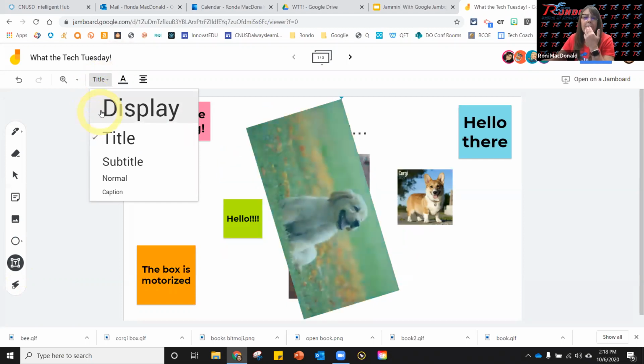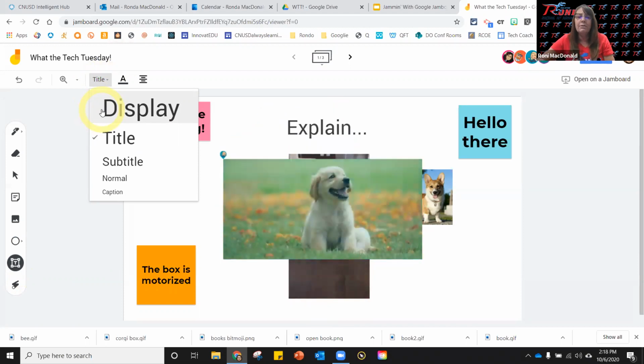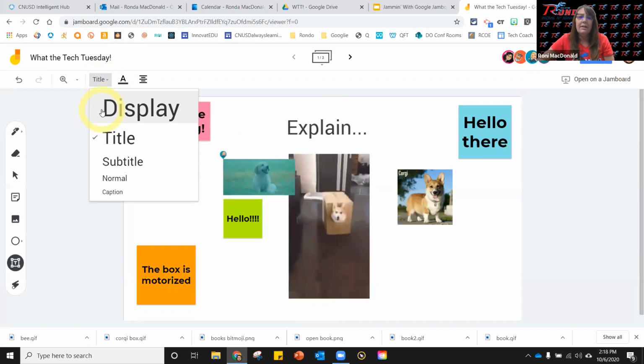That's nice. Oh, what a cute puppy. That looks like a golden retriever. That's cute.